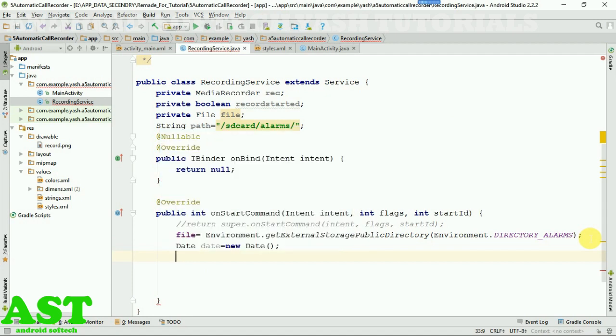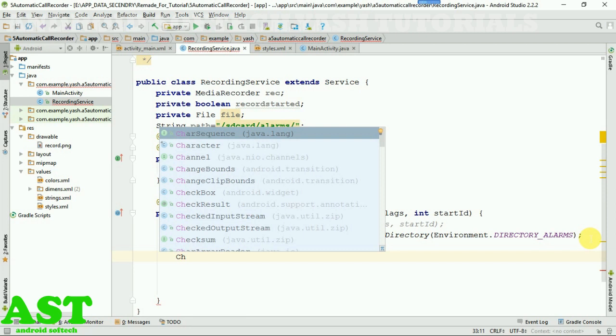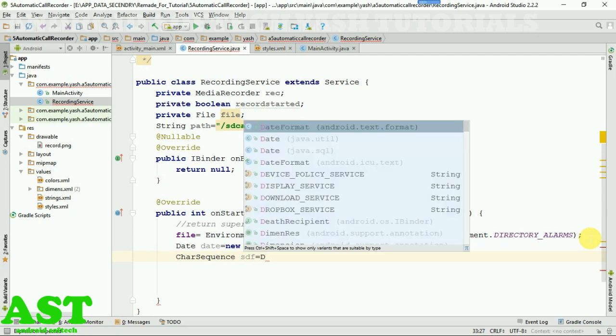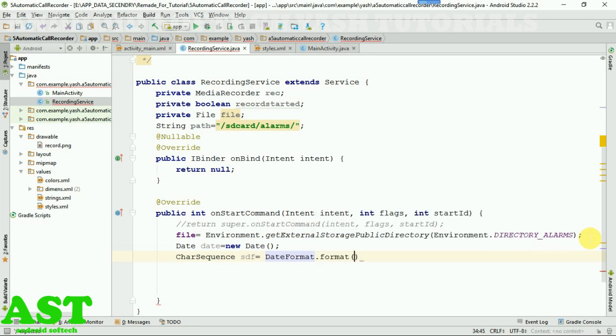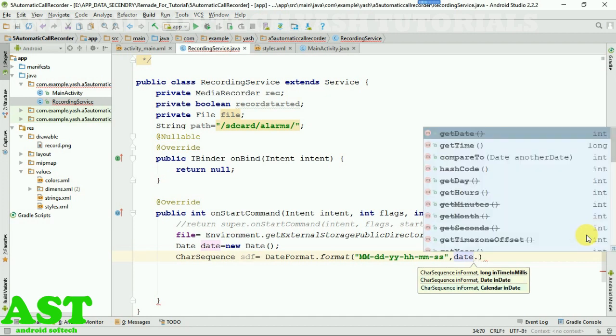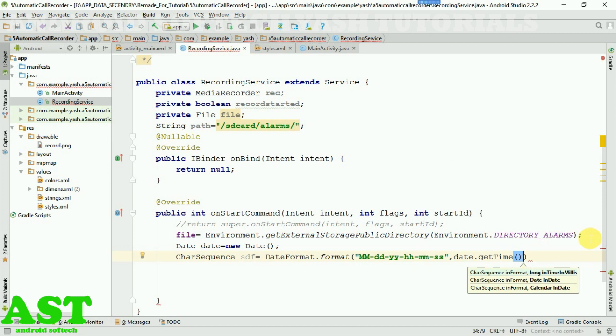And we use CharSequence and make the object of it, like SDF is equal date format dot format, and in this we are going to pass our format like month of, date D, year, hours, millisecond and S. This is our format for saving the recording, and we also need a date object, so it is our date and call the method dot get time. It is an internal method, we don't need to create this.